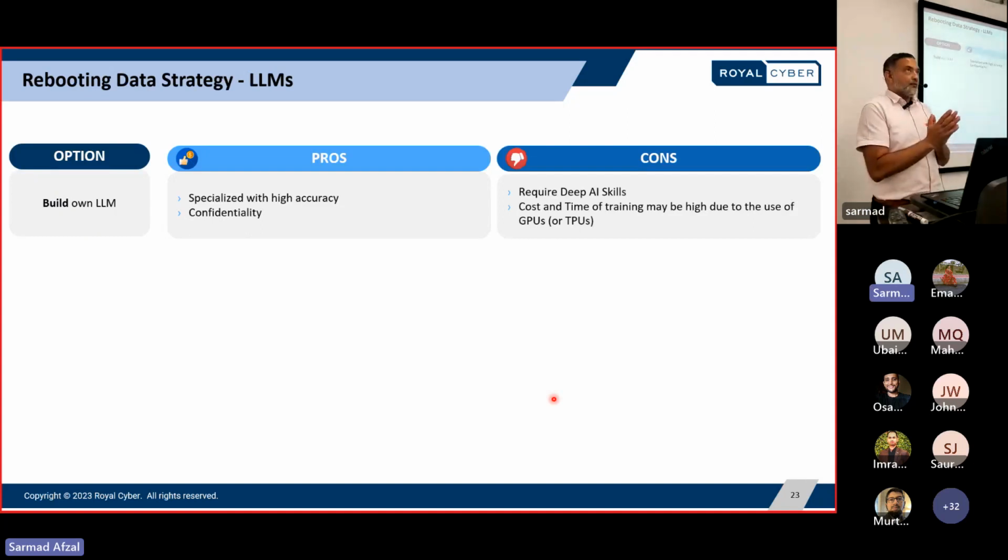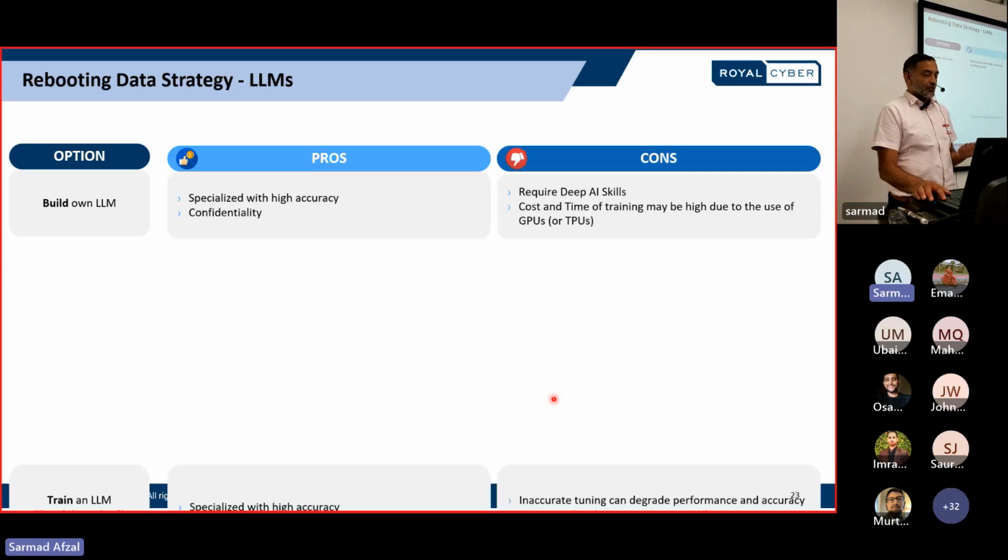If I have this data, I have three options. The first option is that I can create my own large language model. That is very hard and costly. I need data scientists who have deep learning knowledge, and it is a lot of money. The cost of NVIDIA chips is also very high. So that is a very high option.